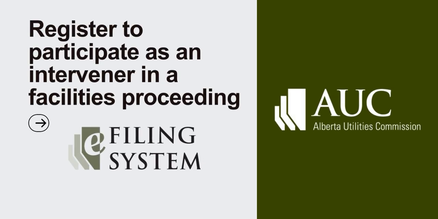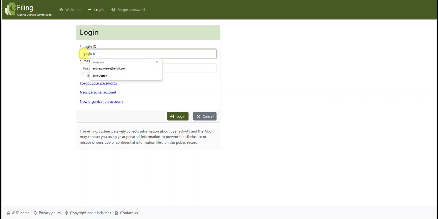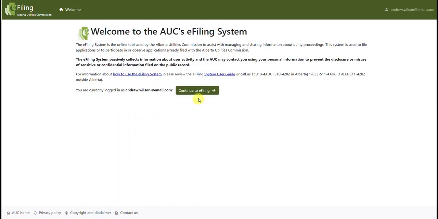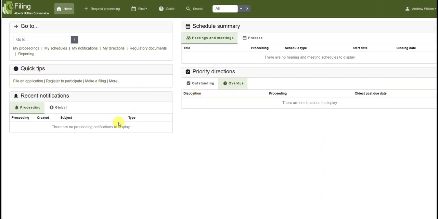This video describes how to register as an intervener in a facilities application. From the login screen on the e-filing system, enter your login ID and your password, and select the login button. You want to continue to e-filing. This will take you to the e-filing home screen.